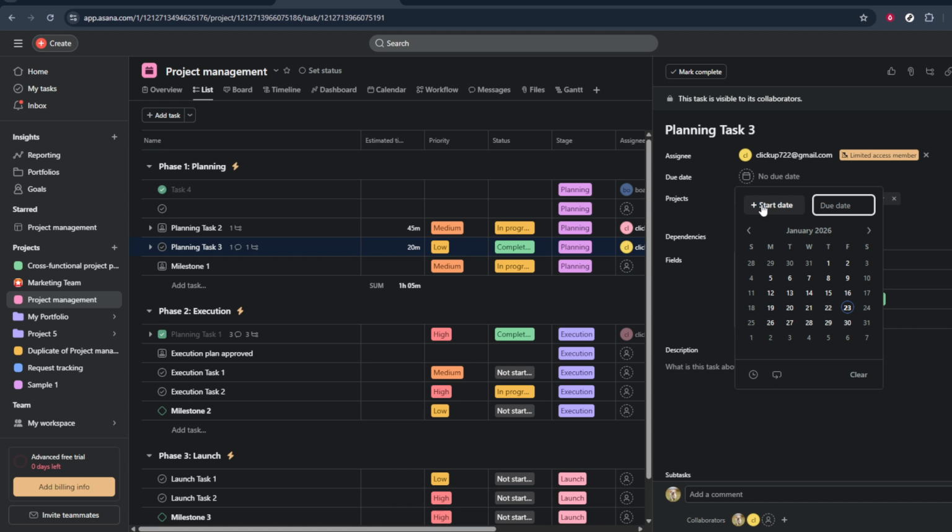This will open Asana's date picker, which is the small calendar window where you usually choose when a task is due. Inside this date picker, you'll see an option labeled Start Date. It might appear as a small link or button near the top or bottom of the calendar. Go ahead and click on Start Date. As soon as you do this, the calendar will let you select a beginning date for your task in addition to the due date.